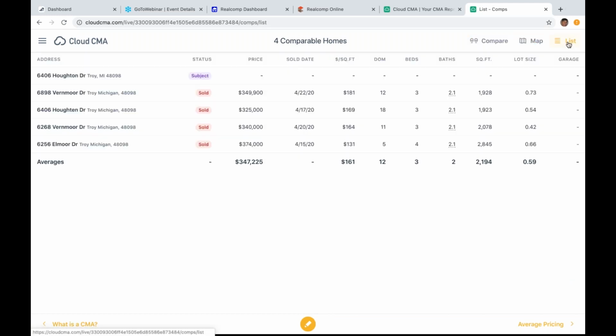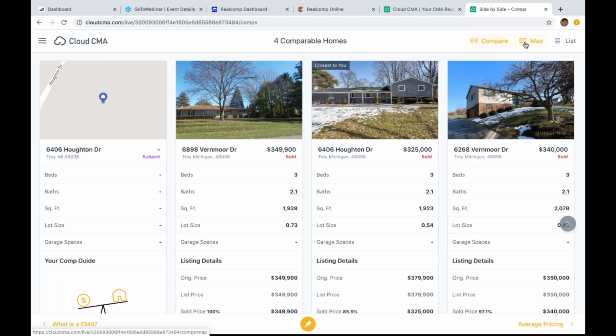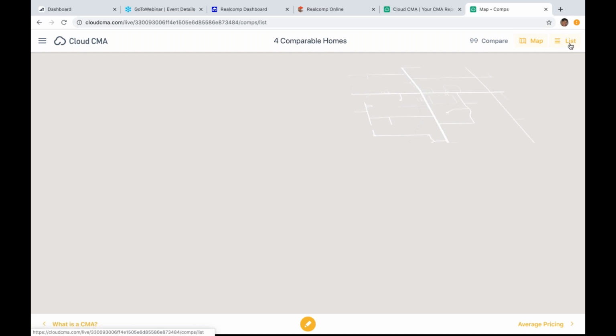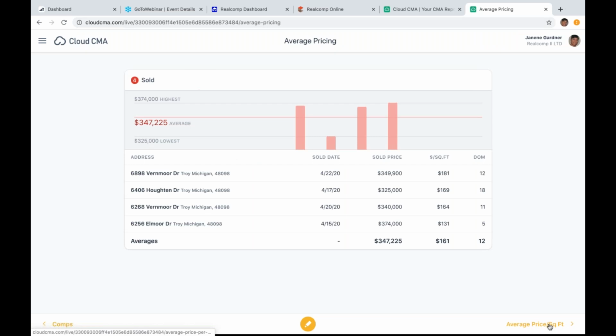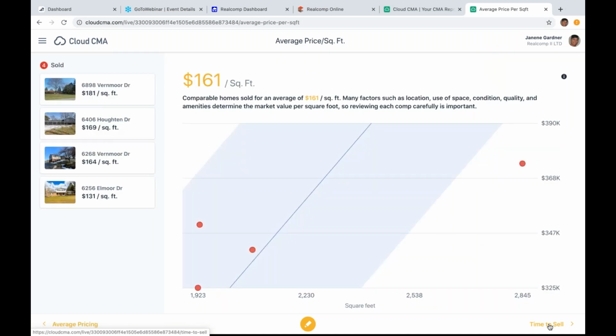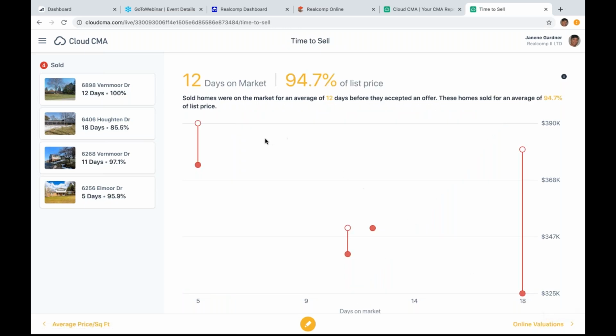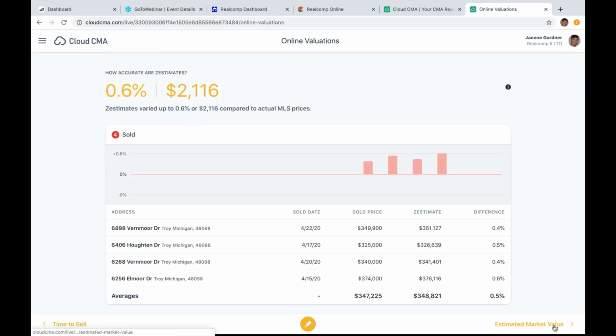And then you also have the map, or I'm sorry, the list, if you wanted to do that instead of the map. So three cool ways live to show your comps. And then down at the bottom again, the average pricing, the average price per square footage, how long it takes to sell on average, your online valuation from Zillow. And again, don't forget, if it has the little I and they don't understand, you can run the video for them.